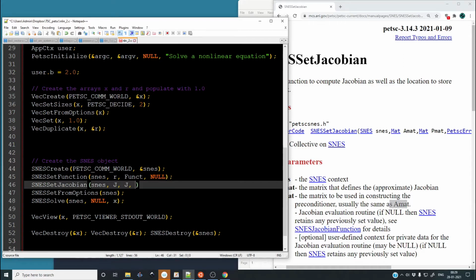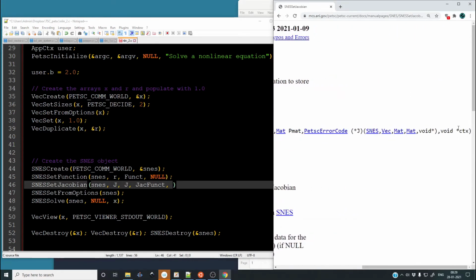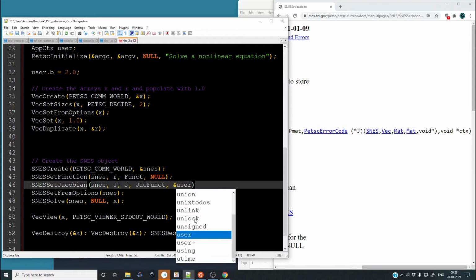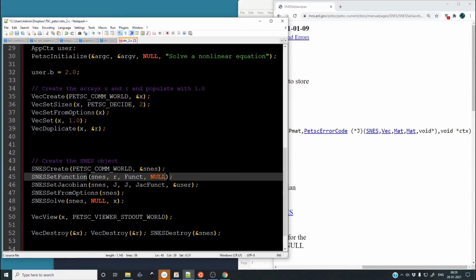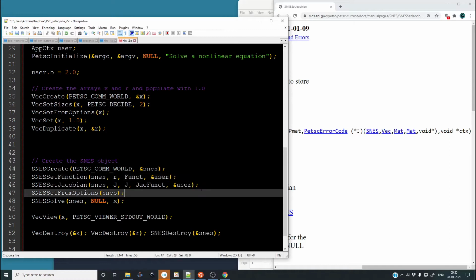Then we must provide the routine, so JacFunct, and finally we must provide the ctx. In this case, it will be the address of user. Similarly, in the form function, we also pass the address of the ctx, appctx, which is user. Right, so we're passing it, we're casting it, we're making use of it.